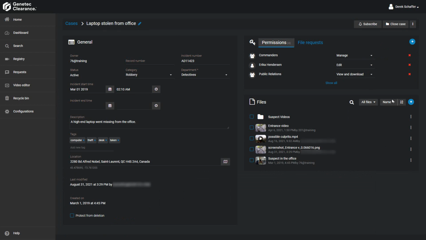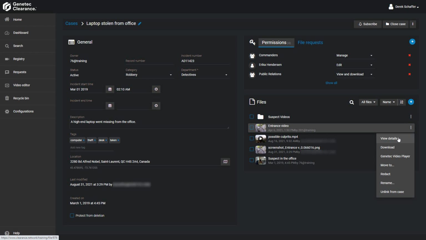Going back to a case, the View Details option is also present in the menu next to a file in the case's file section as well. The third way is to use the search section and click on a file from here.